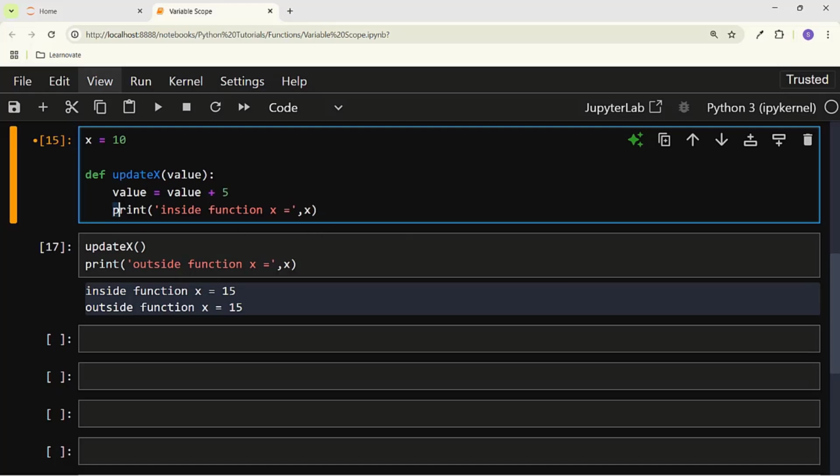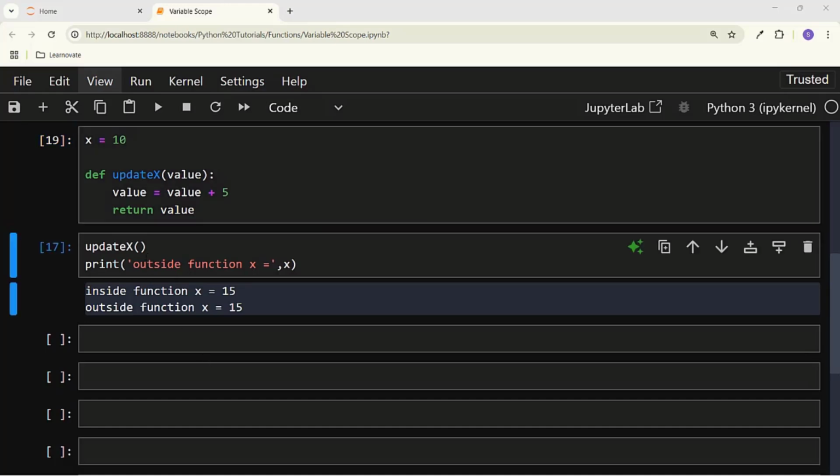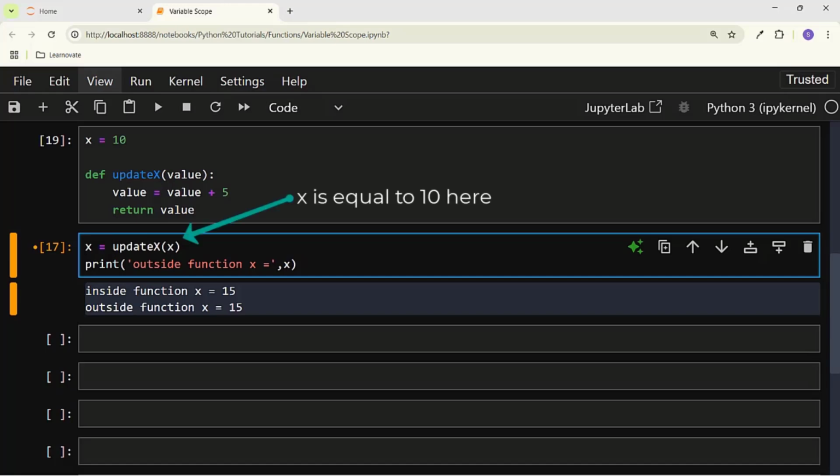So here value is treated as a local copy. And so the local copy value is added with 5, and we return this as an output. Now let's call this function update x of x, and we assign this value to x. So this function takes one argument, which is actually the global value x. We pass 10 here. And now within the function body, this 10 is added with 5, so it becomes 15. And we return this value and we capture this value in the same global variable x. So the value of x becomes 15.